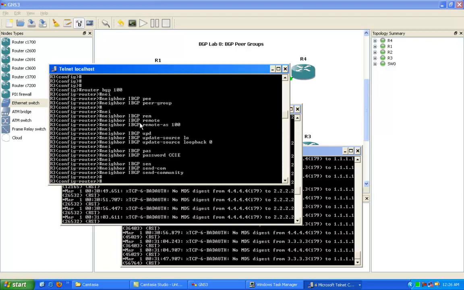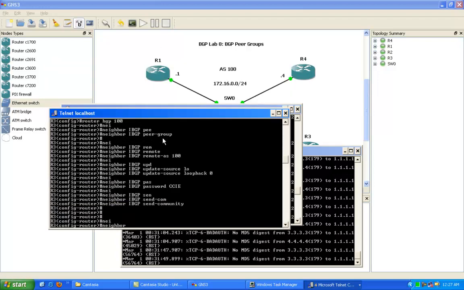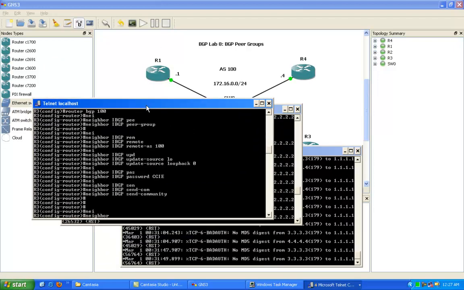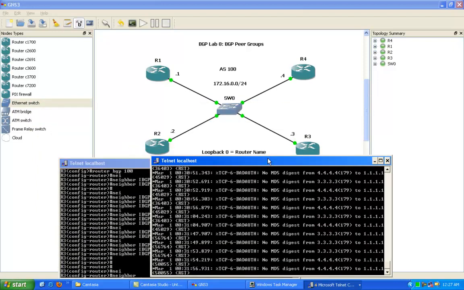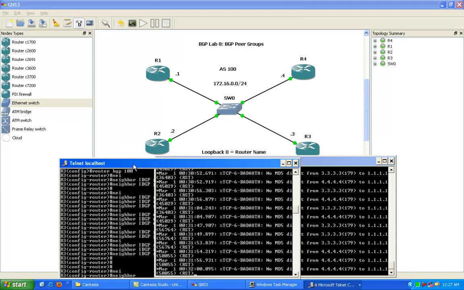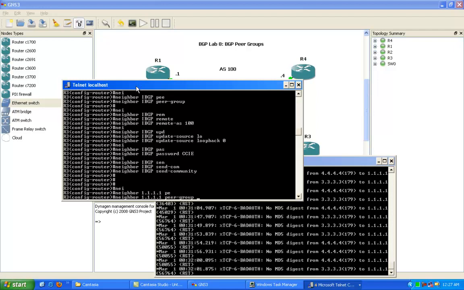Now that we have all the peer group commands, what we're going to do now is just configure our neighbors. So router 3 is going to peer, for a full mesh, with router 2, 1, and 4. So we put all those loopbacks, and then we specify their peer group association, which is going to be IBGP.